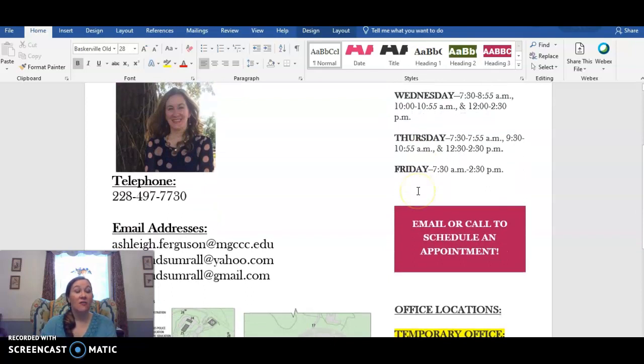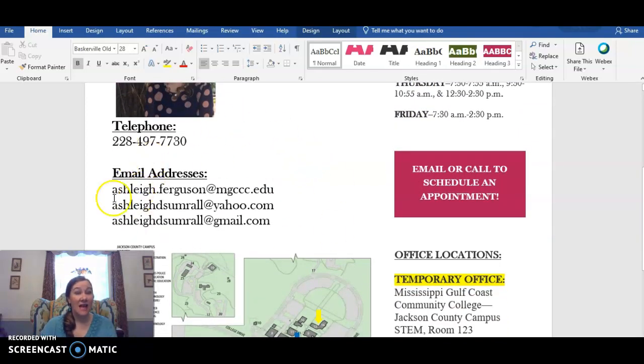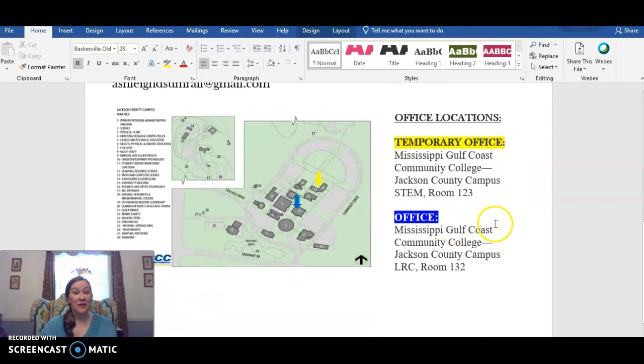All right. And also you have my contact information. These are my email addresses. I always encourage you to try to message me first through Canvas, but if Canvas is down, because network issues can happen, you can email any of these email addresses and they are synced to my phone and I'll see them automatically.